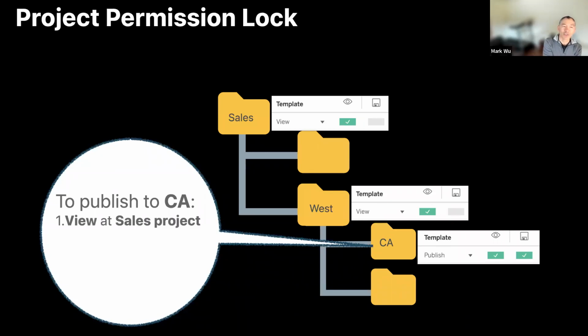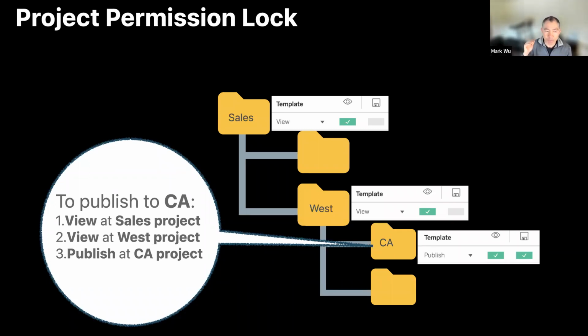First, you have to give a view permission for the top level sales project. If you don't, the sales project is grayed out when John publishes. It's grayed out so he cannot click to see the west, cannot click to see the CA. So first you have to give a view permission to the top. Also, you have to give a view permission for the west project. Third, you need to give publish permission for the CA project.